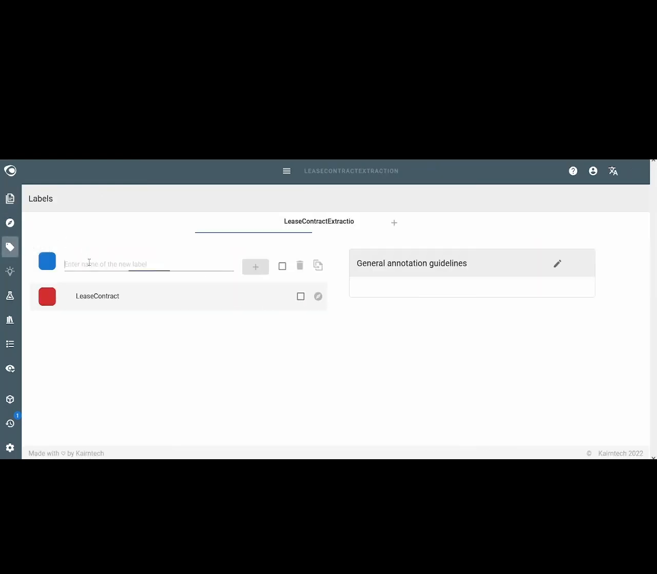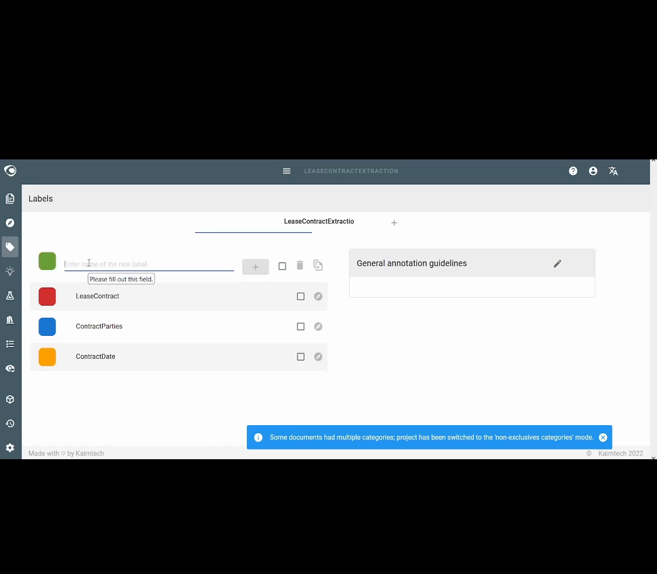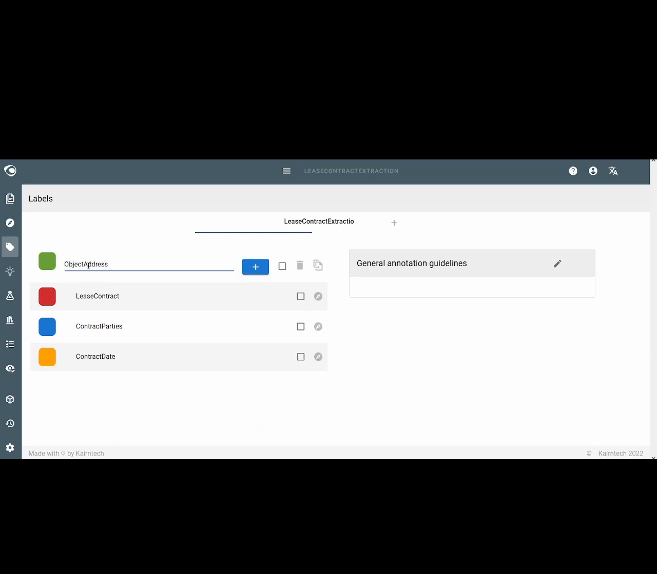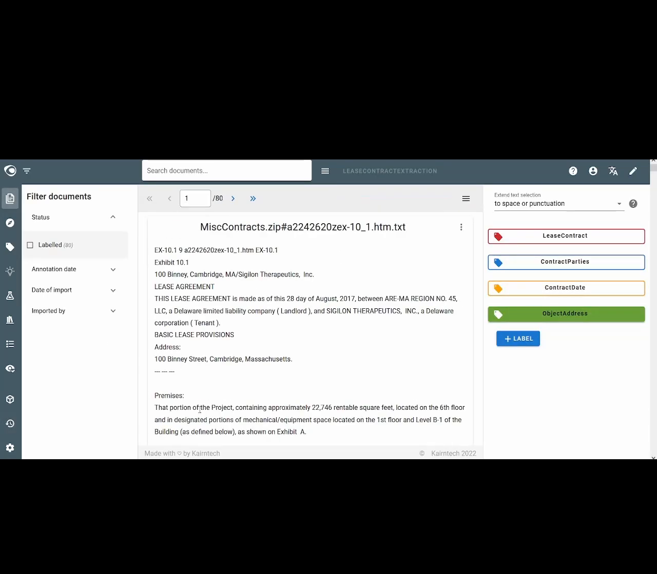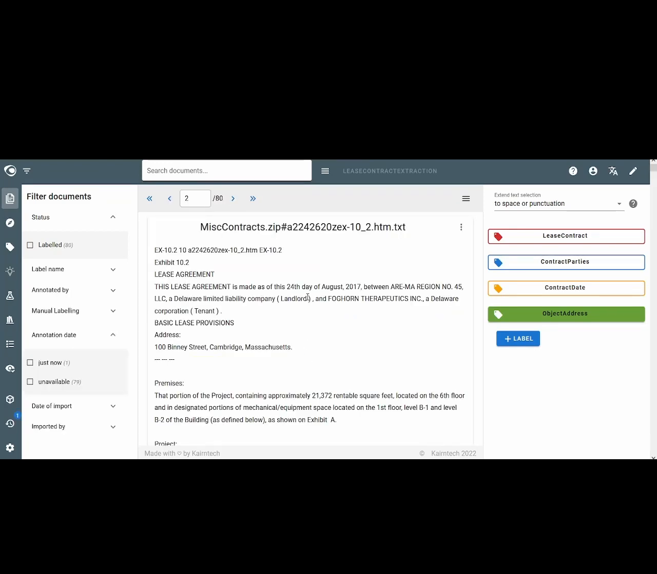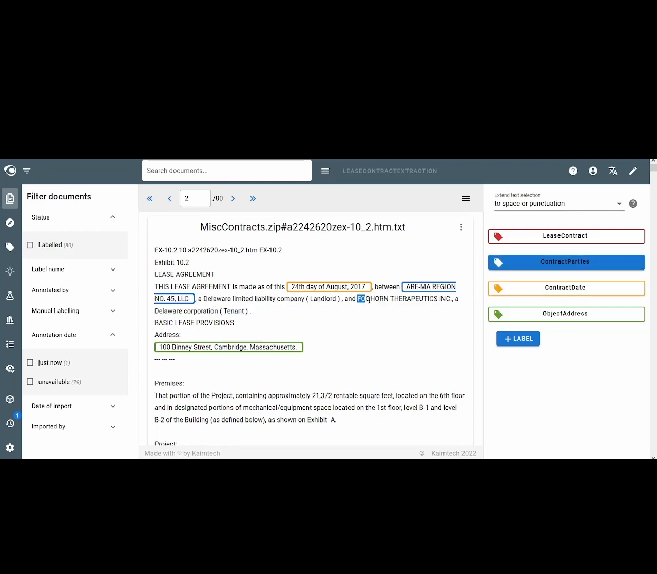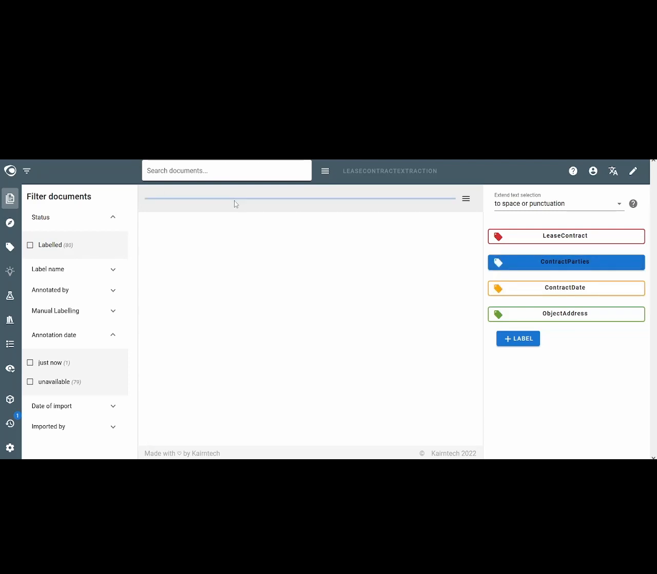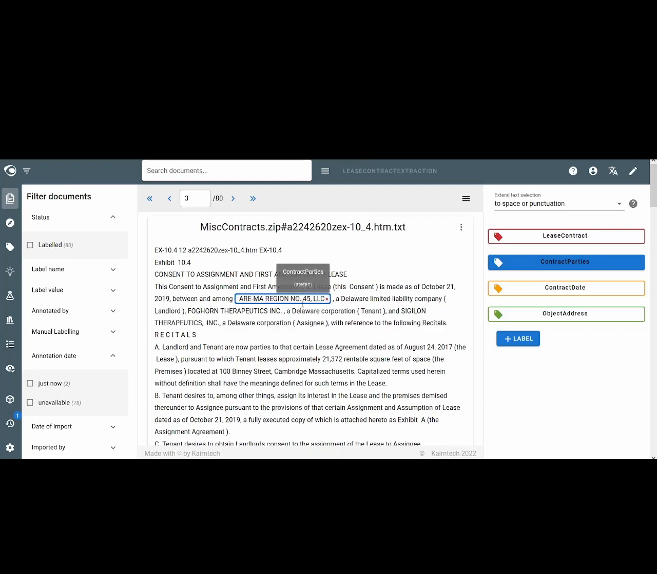So now we have imported our documents and we want to identify some key information from the contracts, like the contract parties, the object that is about to be leased, and when the contract was signed. And again, we mark that up with the mouse. So here in blue we have the contract parties, here we have the address, in yellow the date, and as before in the categorization project, we proceed manually assigning some examples with the mouse in these contracts.